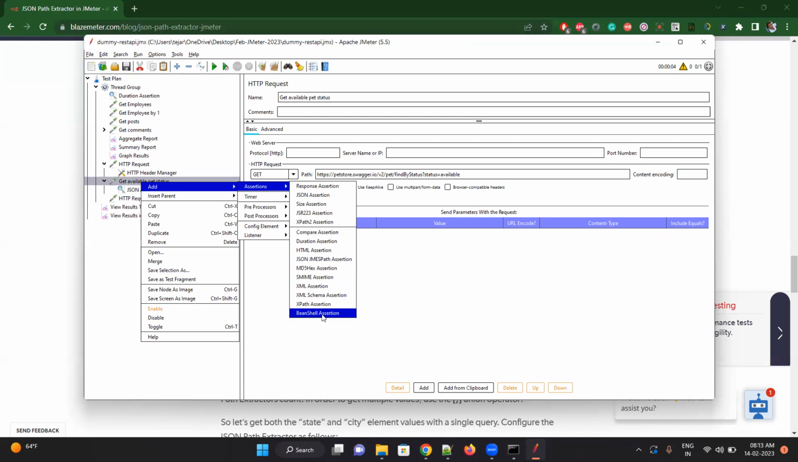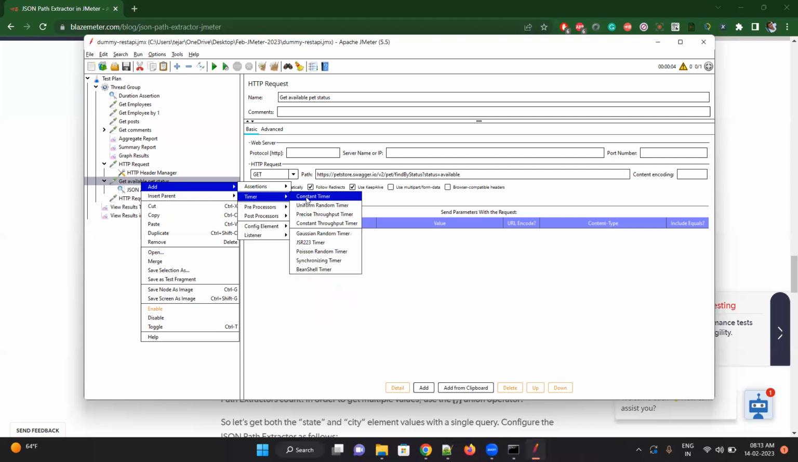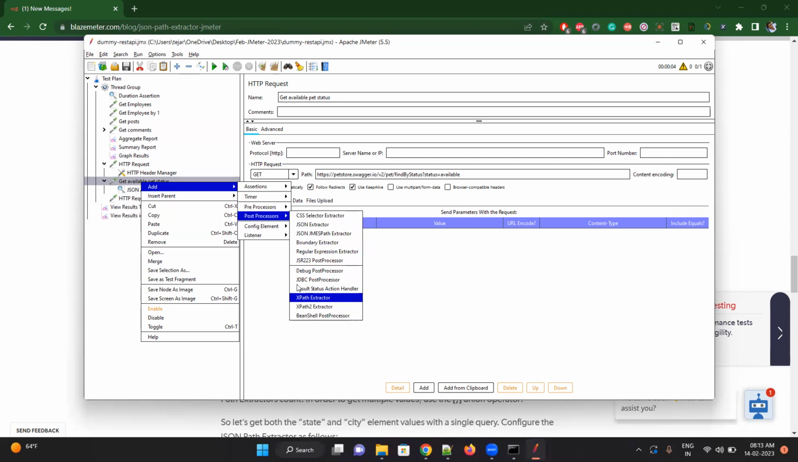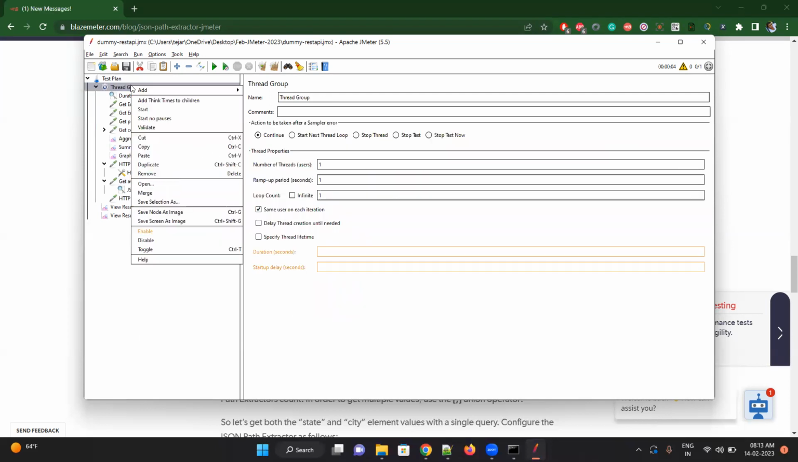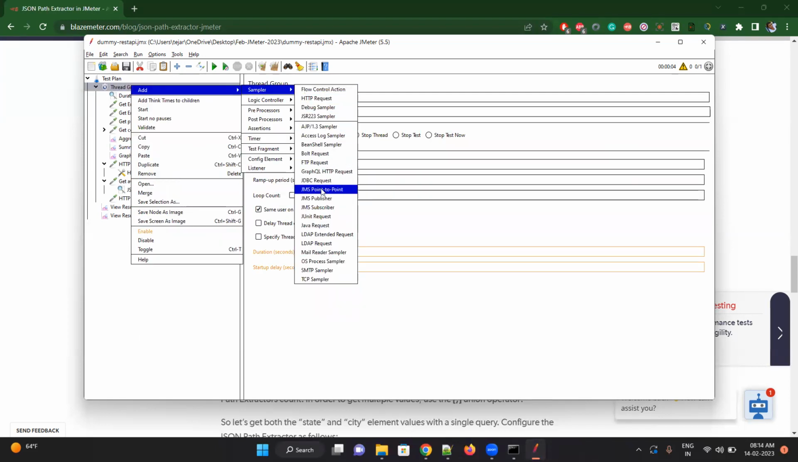BeanShell assertions are nothing but they help us to write code. You will see BeanShell components in most of the components in JMeter. BeanShell is used whenever your JMeter components are not able to help you with a requirement. So I have one requirement, and I don't have any proper JMeter component to achieve it. So what I will do, I'll write code to achieve that. Like this, we have BeanShell assertion. In timers, we have BeanShell timer. Same like BeanShell preprocessor, BeanShell postprocessor, and in samplers we have BeanShell sampler. We'll discuss all these BeanShell components in the last, along with the coding.